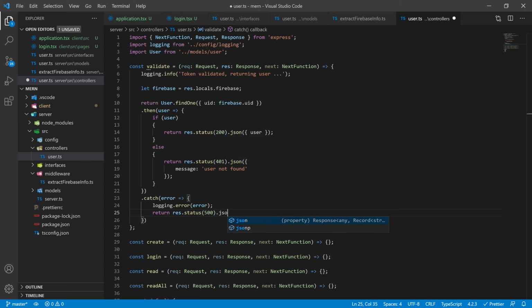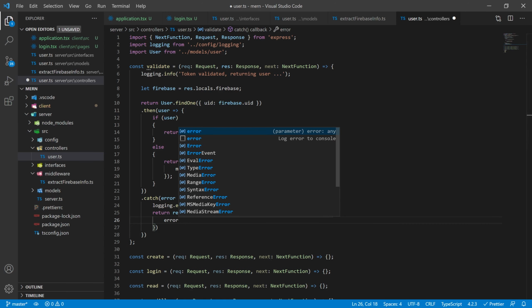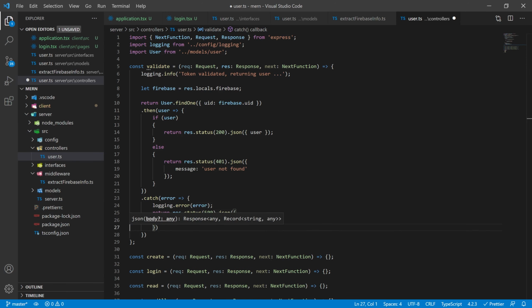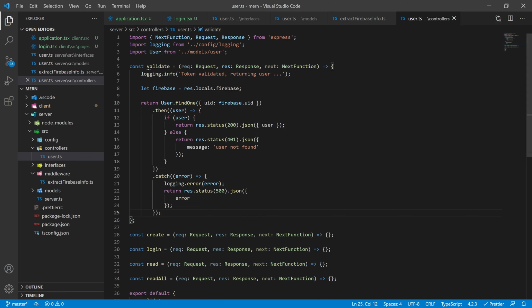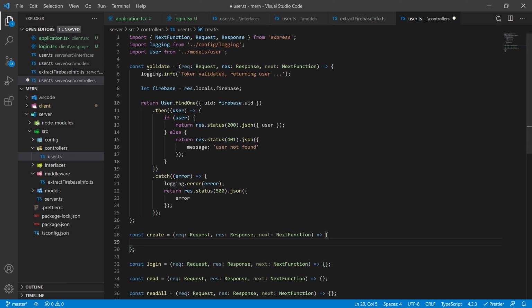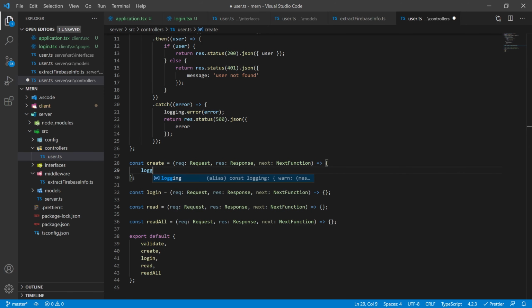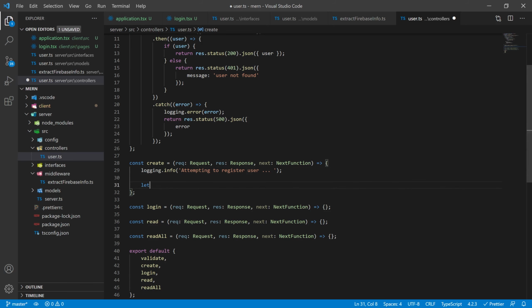You'll notice when I save it too that our VS Code settings automatically apply and Prettier automatically formats the code for me. Next, let's go ahead and take a look at the create function. So what we're going to be doing here is we're creating a new user. And how we're going to do that is we're going to call the UID and the name from the body.